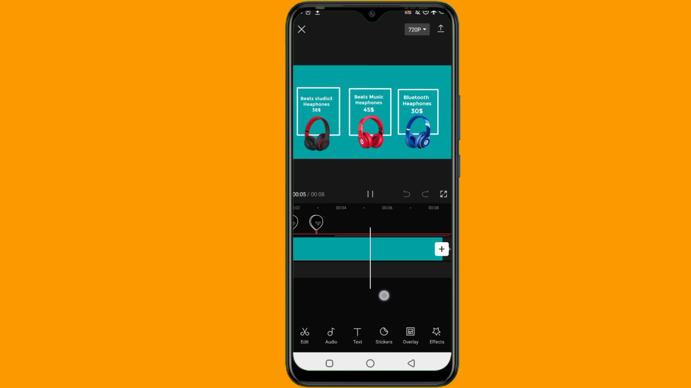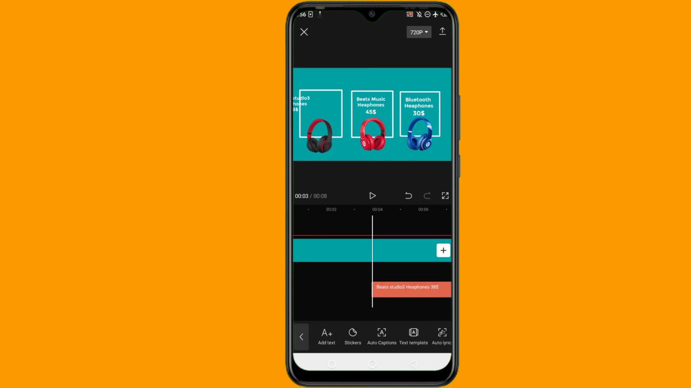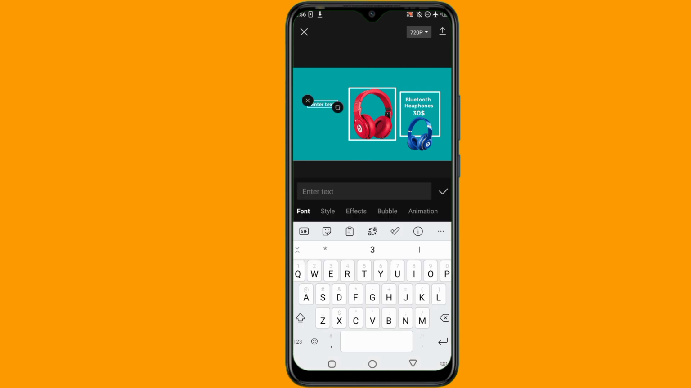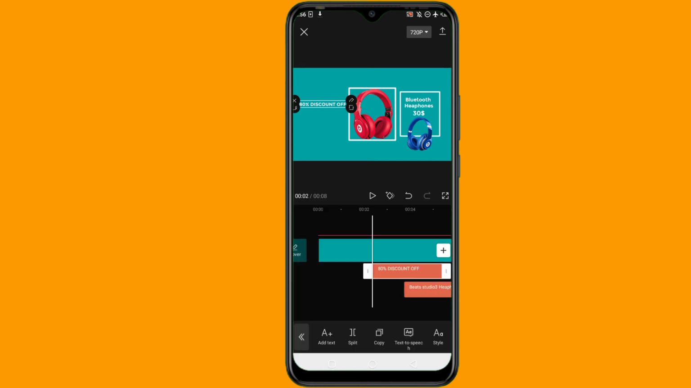Okay guys, so that's so perfect. All right, so the next thing for me to add is just a text. Let me just click on this text. So I will adjust this, and let's say I want to add the text from here. Okay, I'll just tap on this add text. Then let's say I want to type 80% discount off. All right. Then I will just increase the size of this and place it right here.